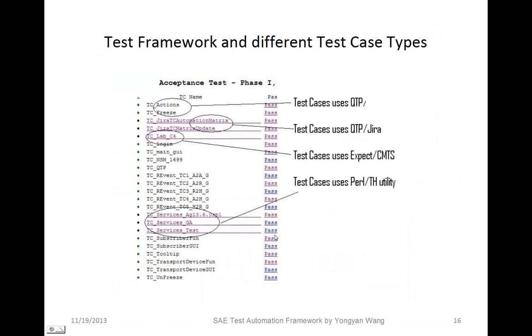This TAF automation framework can handle different types of test cases. First of all, it can use QTP to drive Jira. Jira is a task management tool. We use Jira as task management, and test automation or task automation can automate Jira to generate different types of metrics and display them in real time.